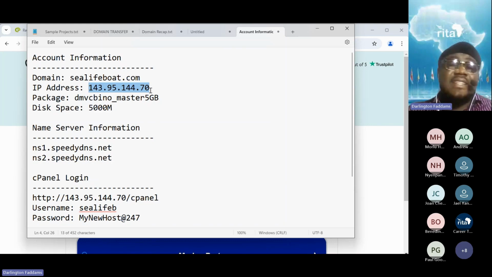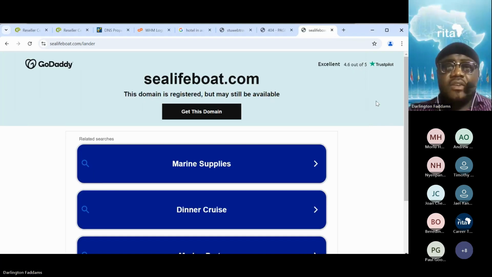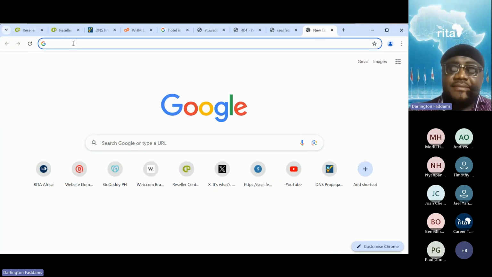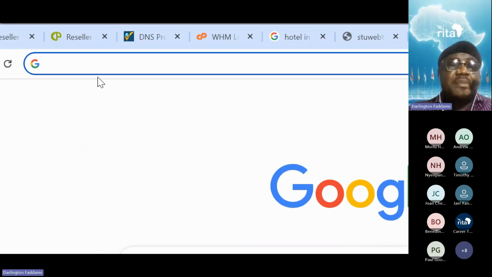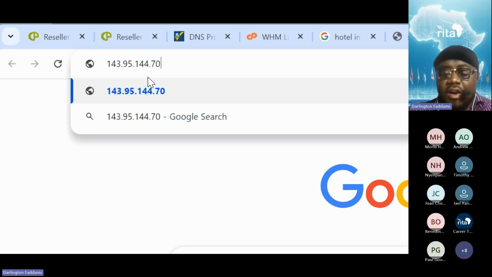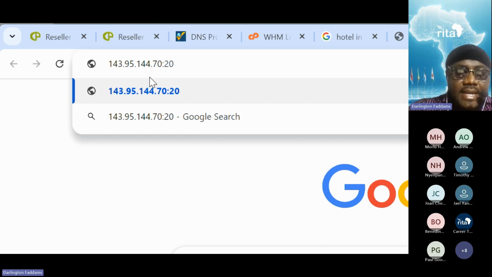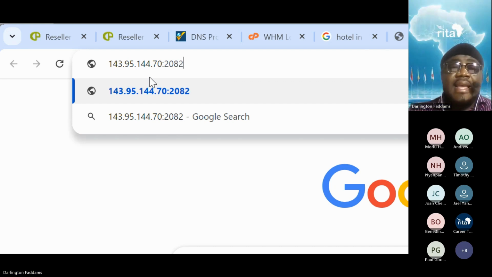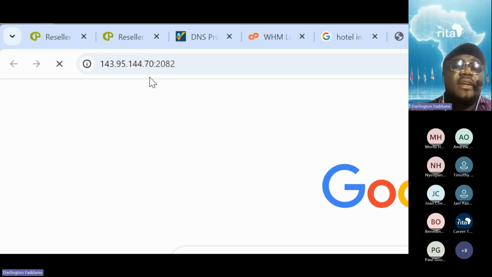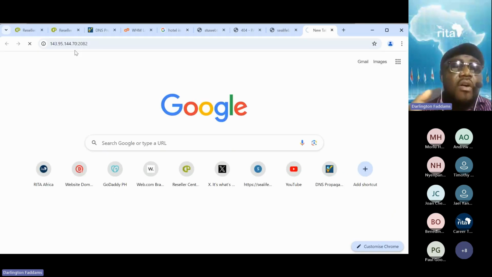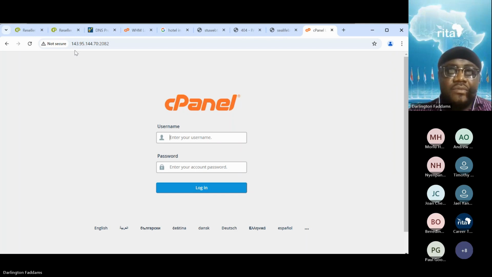Now that we have a targeted server, copy the IP address, go to your web browser. You paste the IP or type it. Then colon. She also gave us a colon, and we type 2082. You can go ahead and type 2082. If it has SSL, it will redirect by itself. Or you can type 2083. So right now, with 2082, you have your cPanel here.